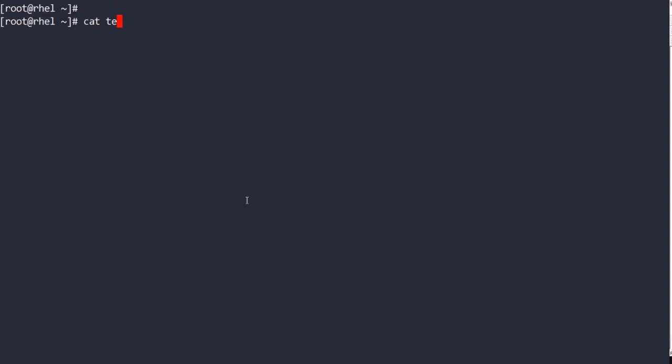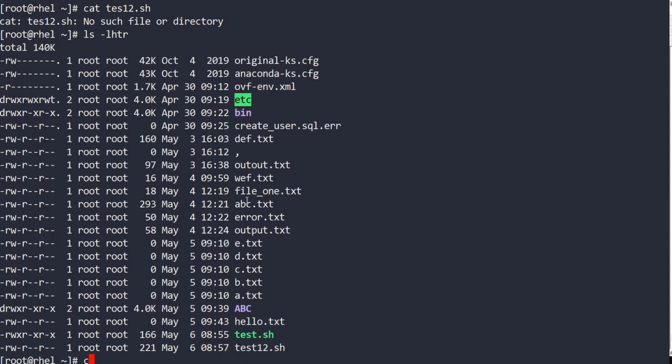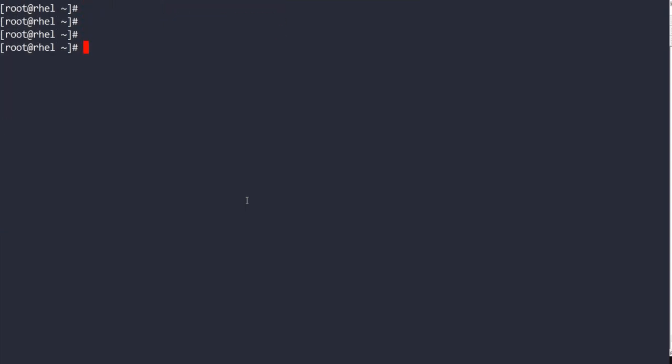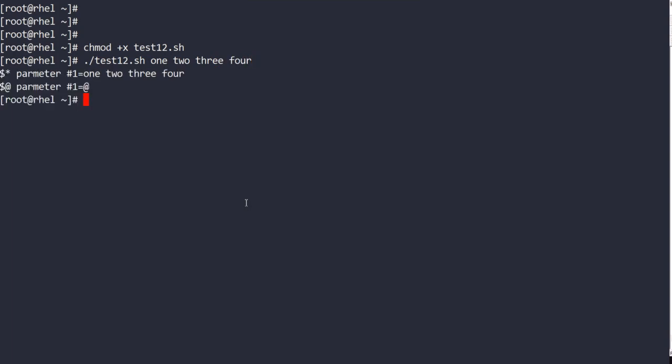The script was test12.sh. Let me give it execute permission. Then run test12.sh. The parameters I am passing are 1, 2, 3, 4. Now see the output.